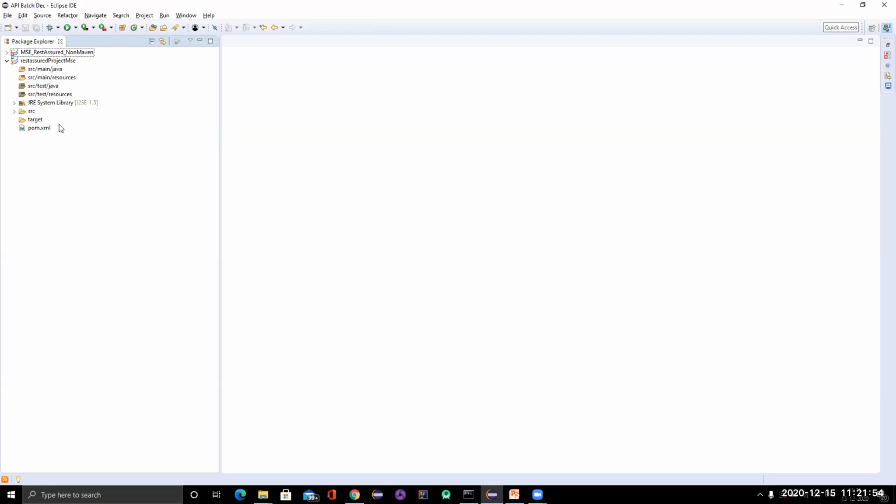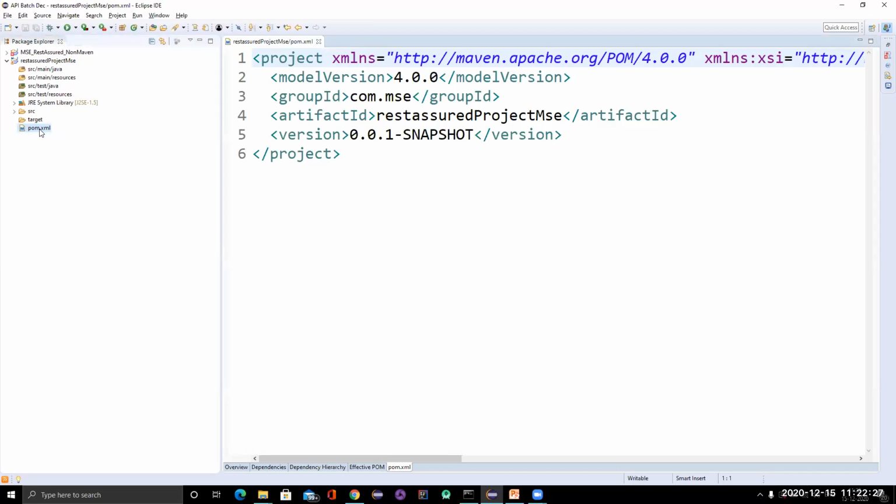Another point you need to notice here is that it's showing the JRE System Library. That means the Java version it is using is Java 1.5. Whenever you create a Maven project, by default it takes Java 1.5. So the first step: I need to say that this Maven project should use 1.8, don't use 1.5. What is the best way to change that? The best way is to update it in pom.xml only.